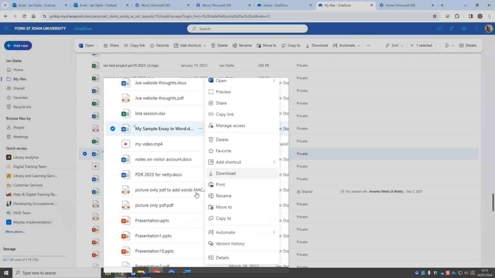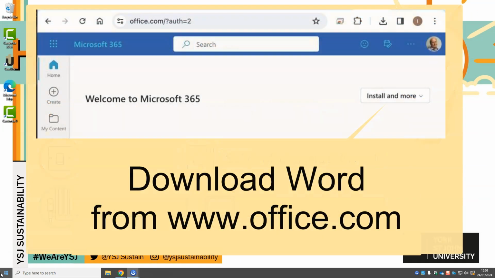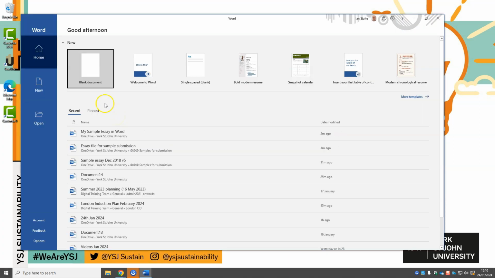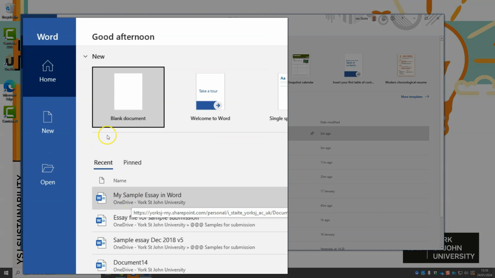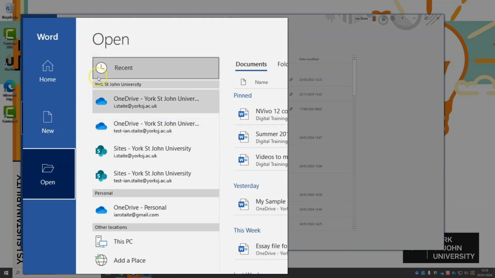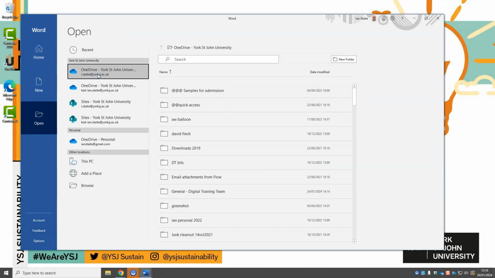As an alternative to working in Word Online, you can use Downloaded Word, which has more features and is an app that runs from your Start menu. If you've got your own device, you can install Word onto that. If you're on a university device, it'll already be there. Word will open up. Again, you should hopefully see your recent files, or you can start a new document with blank document, or you can open a file and go and look in your university OneDrive and find the file in there.